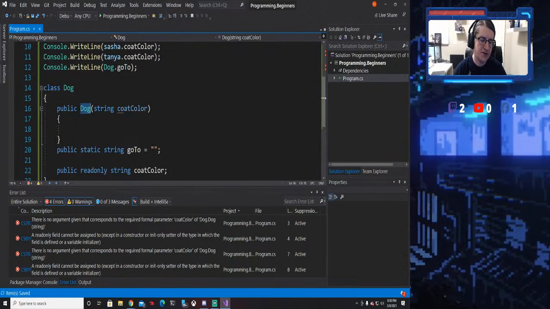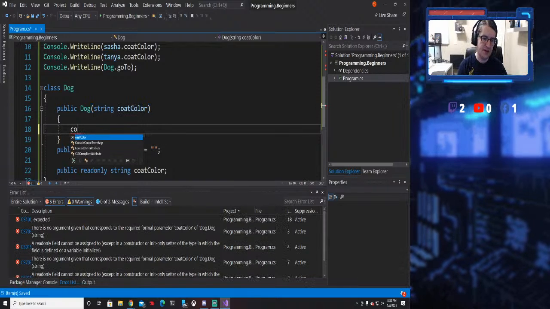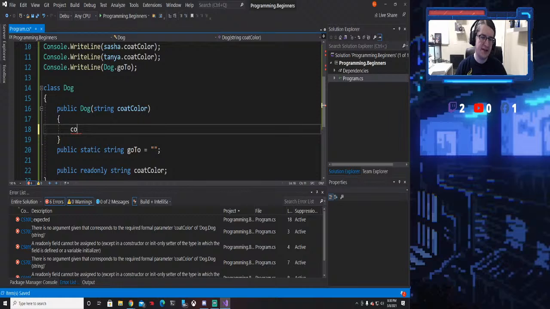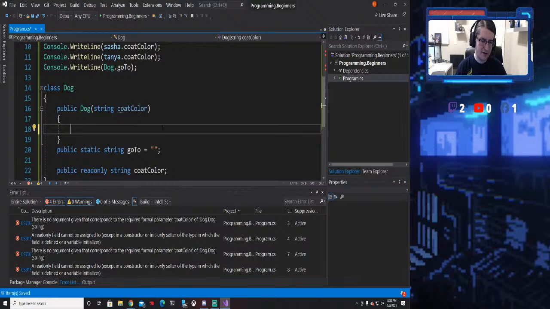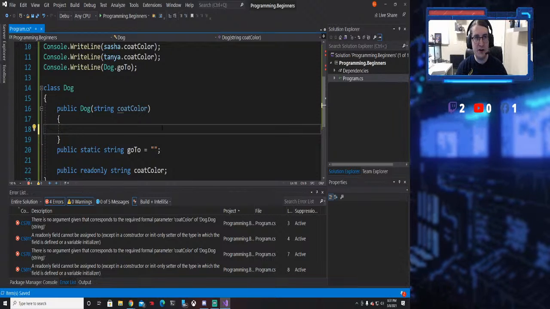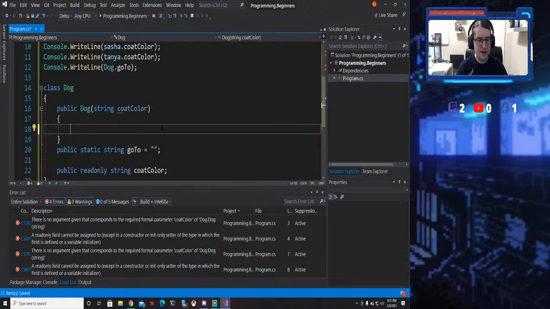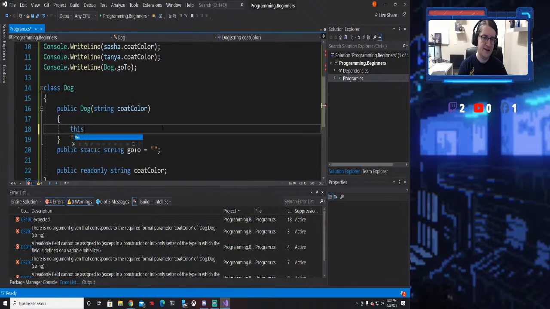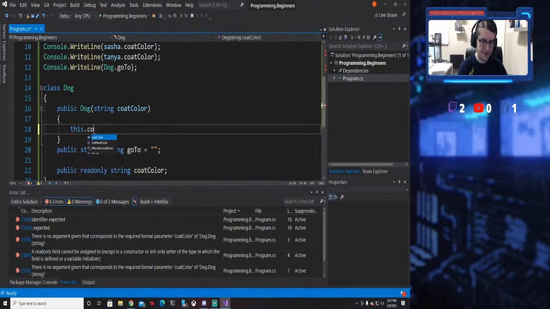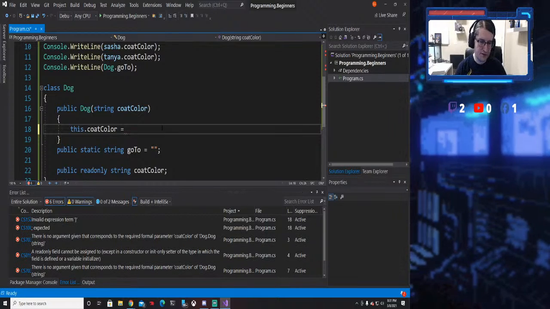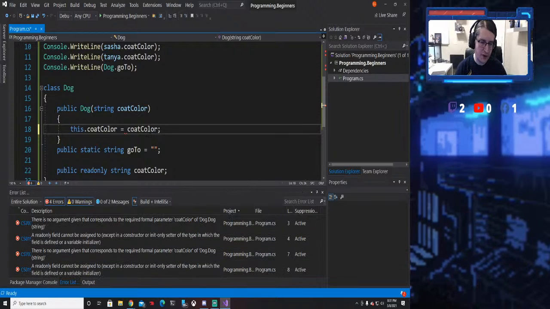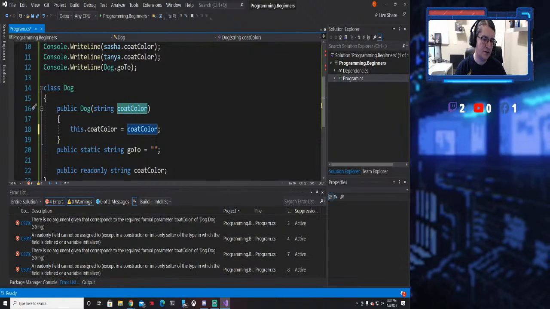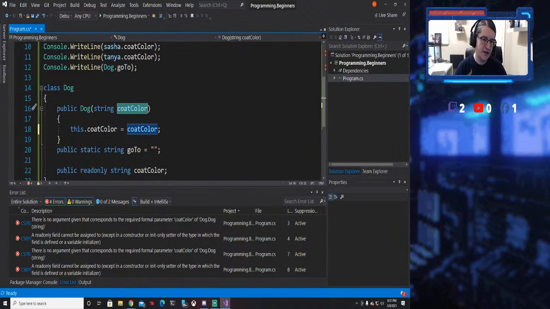So this is the constructor, and inside the constructor we can set read only. But because I've named these the same things, we have to tell the program which coat color I want to set. Whenever I have a local variable and a class level variable, it's going to use the local one, the closer one to whatever level it's at. So I have to tell it this, which is this object, so this one ties to this field, and then coat color, which will default to the local variable.